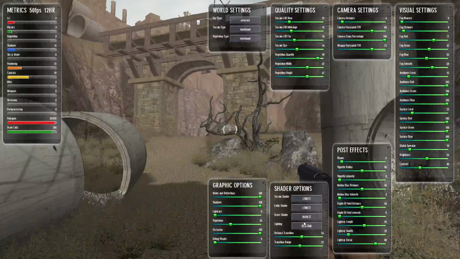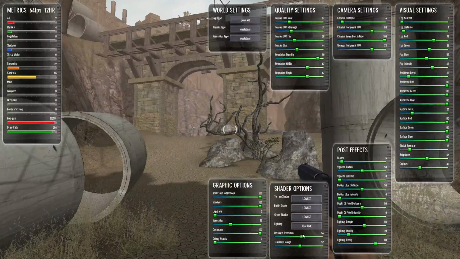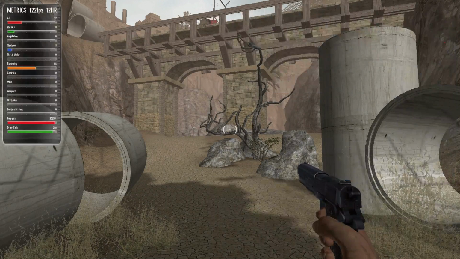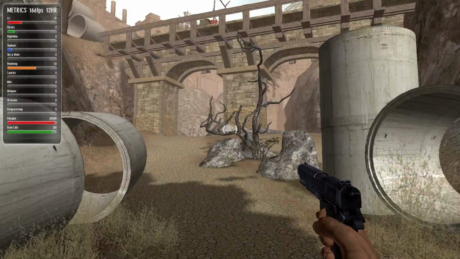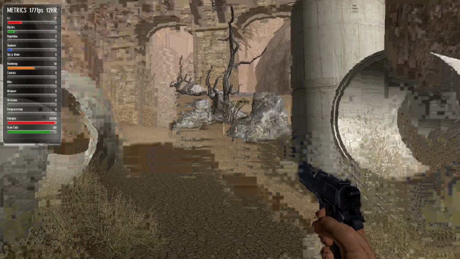If I switch everything to lowest, as some people may have lower end graphics cards, we're running at 180 FPS, 176, 180. And then we'll switch it off. 176, 177. So even less, yeah. So no performance increase or decrease whatsoever. I wouldn't say it's free.